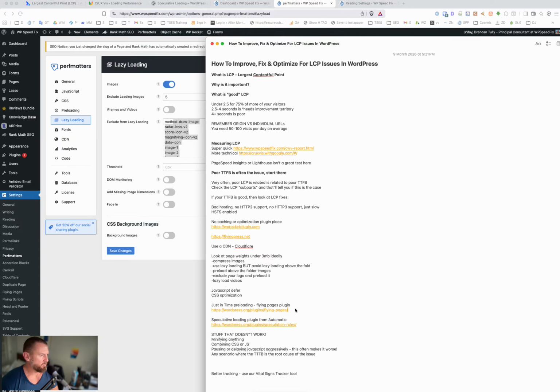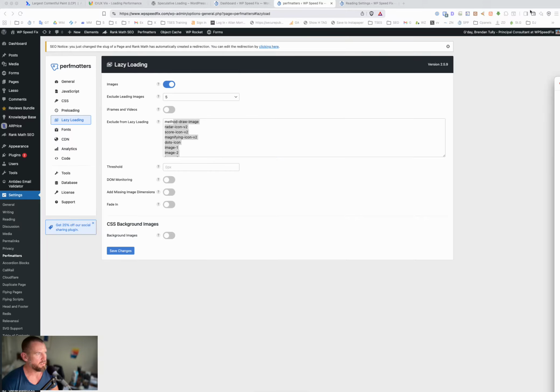So we've got 2 things here. One is just-in-time preloading. Just-in-time preloading is an early version of something called speculative loading. So I'll load up this website and I'll just show you. It's probably the easiest way to do it.